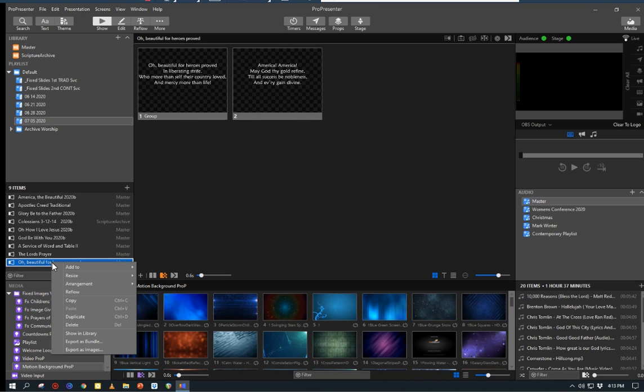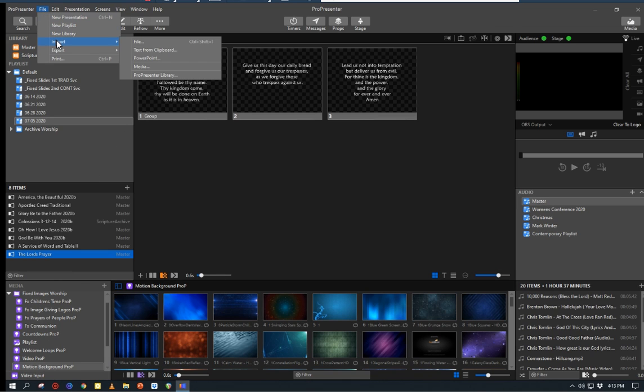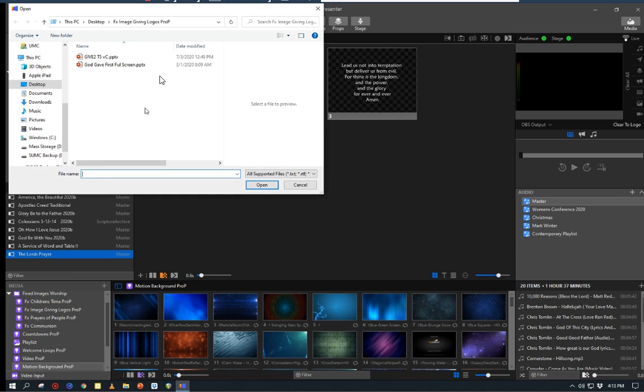So let me get rid of this. I think I can get rid of this. Yep. And let's go back, and I'll show you what we do every week. We go File, Import from a file, and this usually goes straight to Dropbox, but if not, you can find it. We're going to head over to that Dropbox folder I showed you earlier.